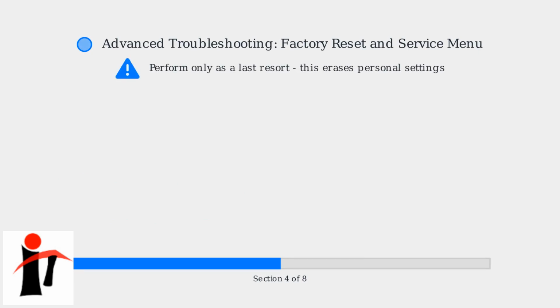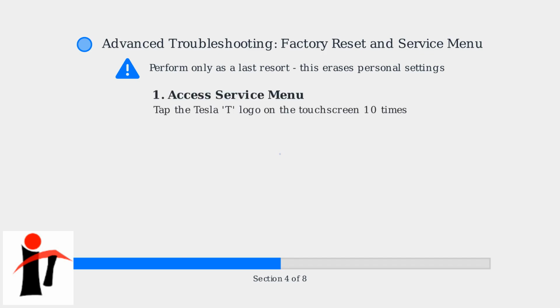When a soft reset doesn't resolve the screen freezing issues, consider a factory reset as a last resort. This will erase all personal settings and data, so proceed with caution. First, access the service menu by tapping the Tesla T logo on the touchscreen 10 times. This unlocks advanced diagnostic options.